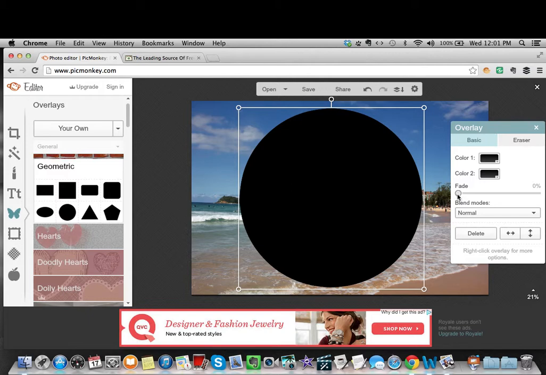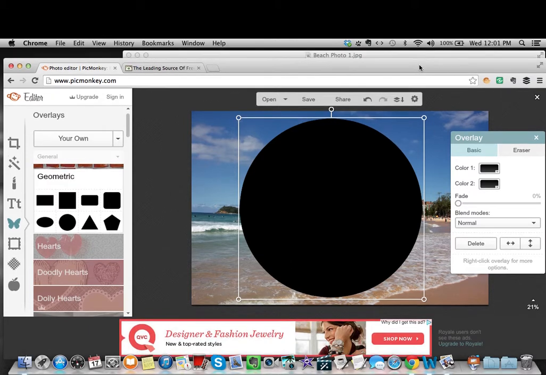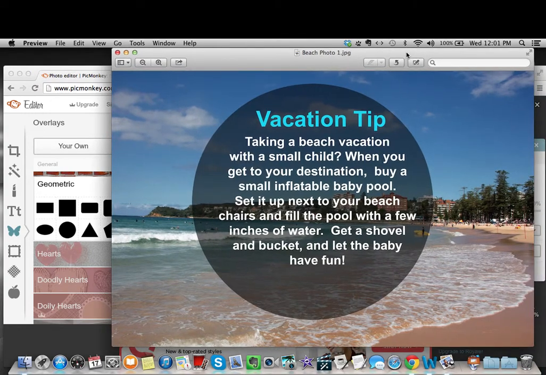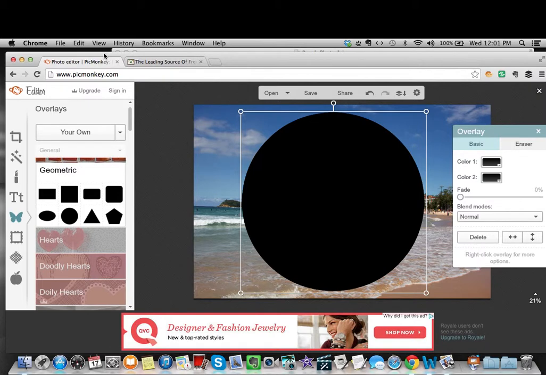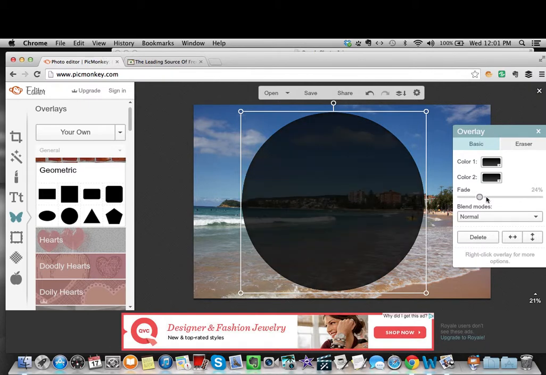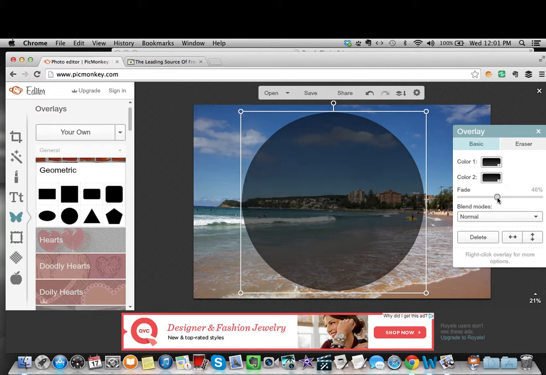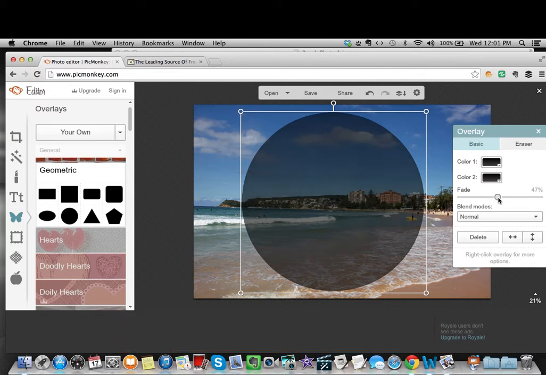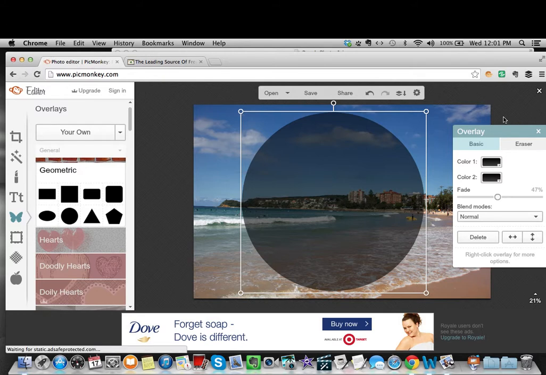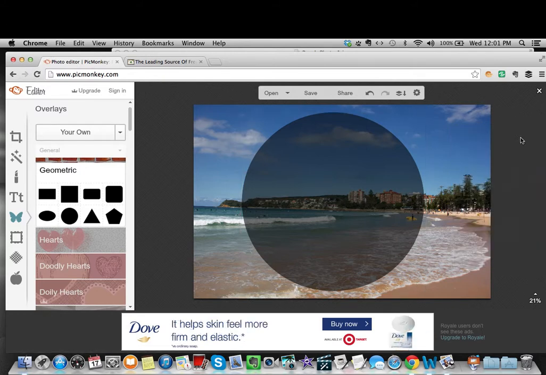Okay, so as you can see in my sample, there is the black circle, but it's kind of faded a little bit. So to do that, you go here to fade, and you can see that the picture starts to come through. So you can fade it as much as you want to. Okay, so now my overlay is there. I'm done with that part. And the next thing I'm going to do is go here to this T, and I'm going to add some text.